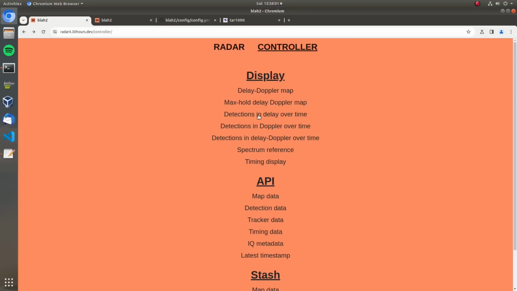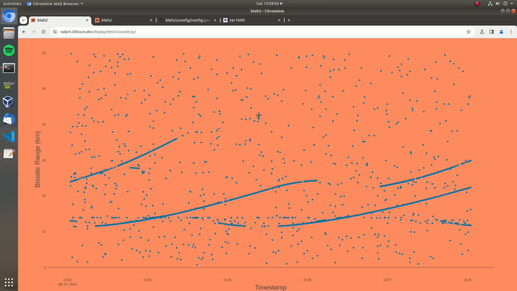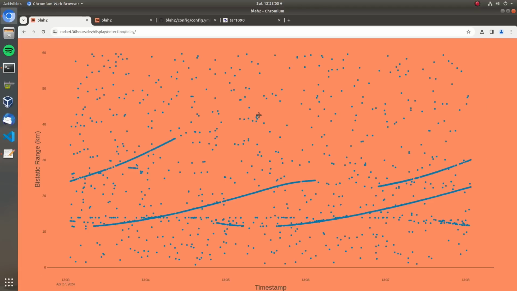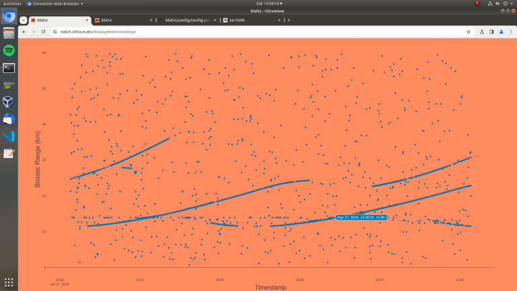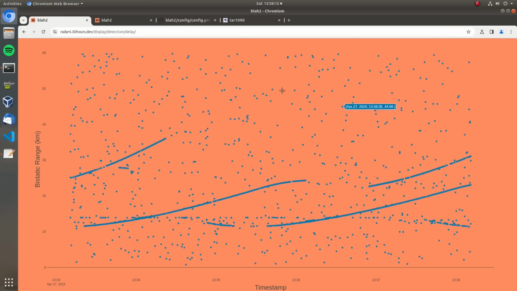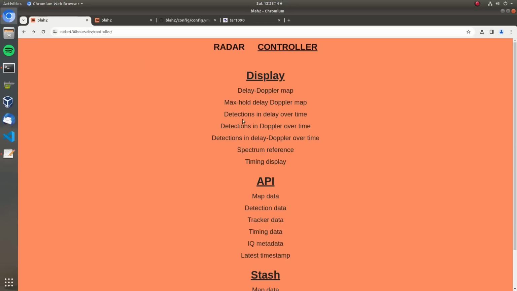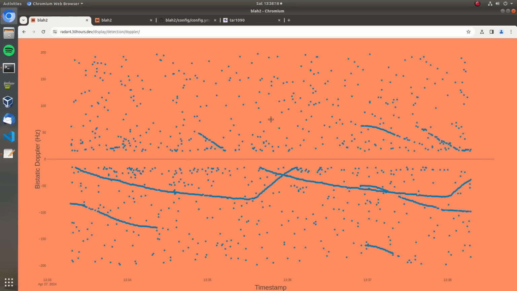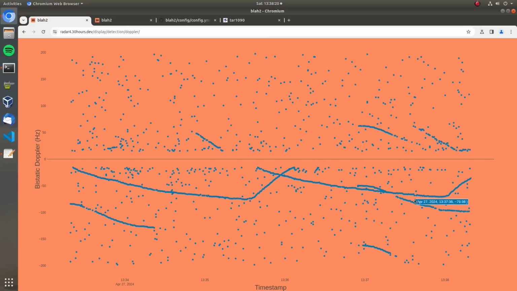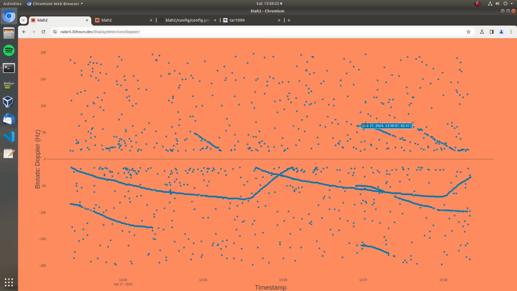Looking at the other displays, we have detections in delay over time. This is useful for separating the false alarm detections from the true detections. Similar for detections in Doppler over time. Once again, you can see that micro-Doppler above and below the body return here.